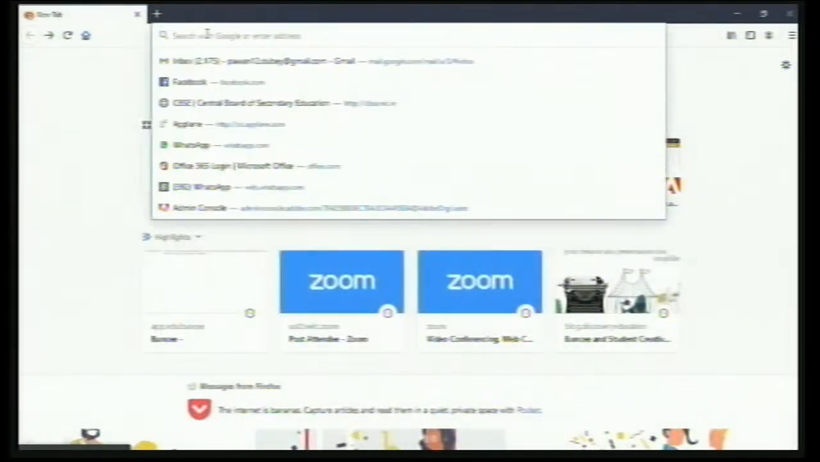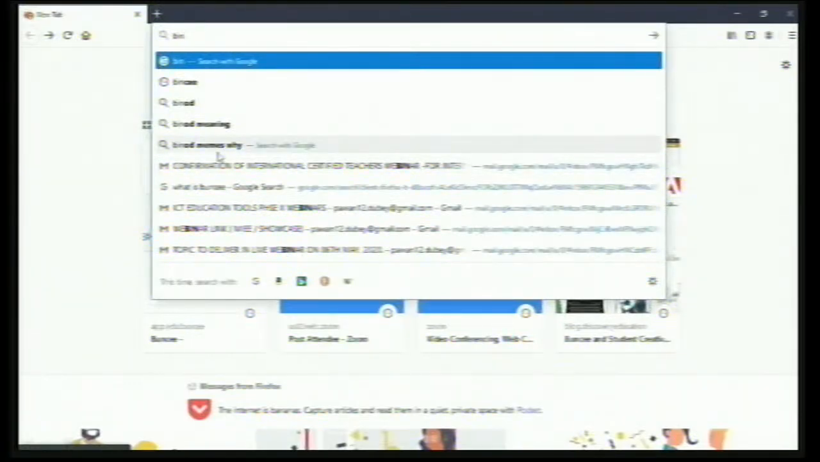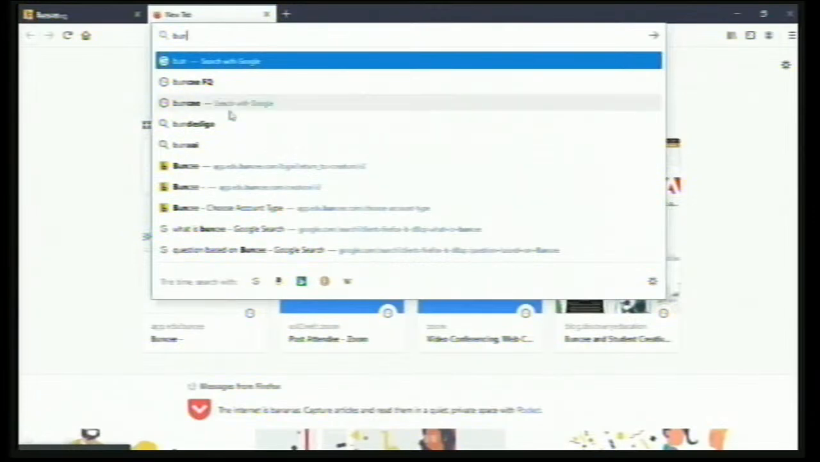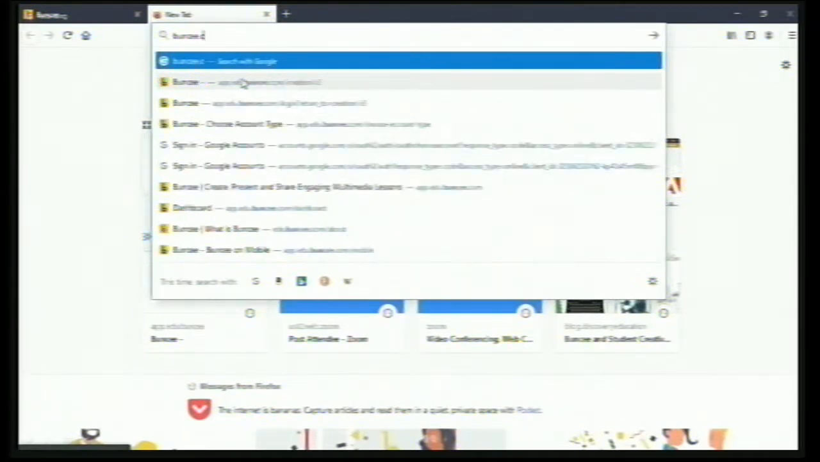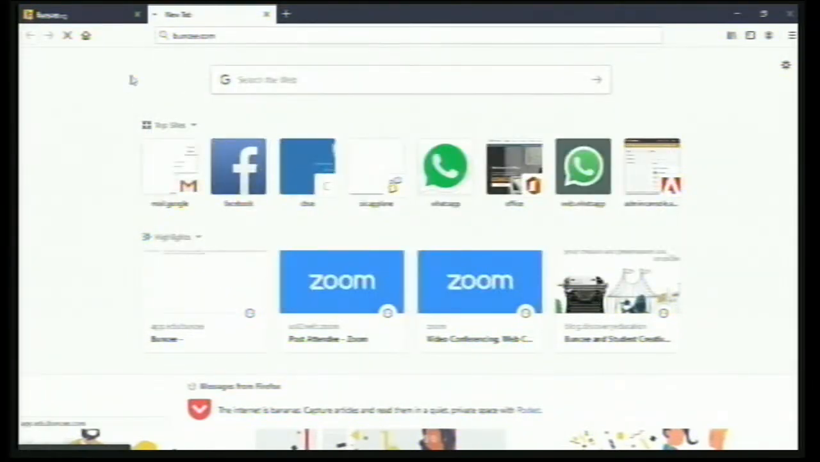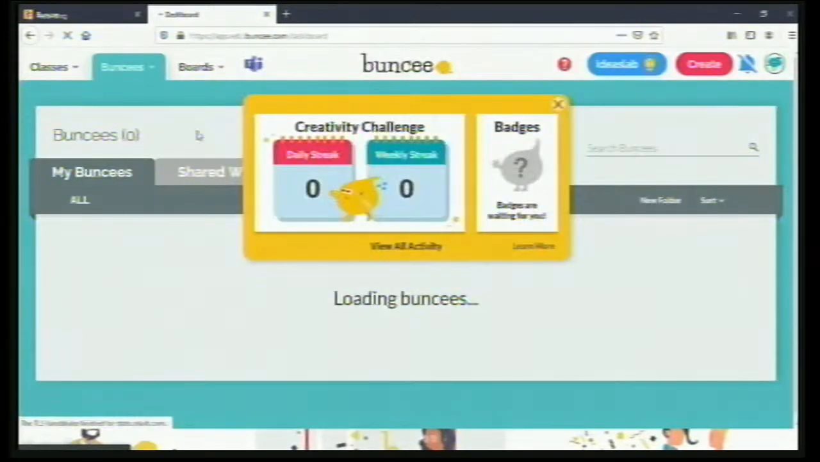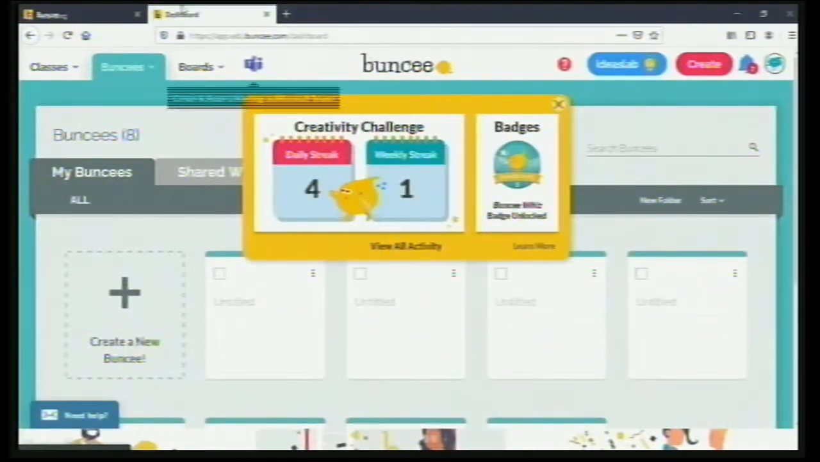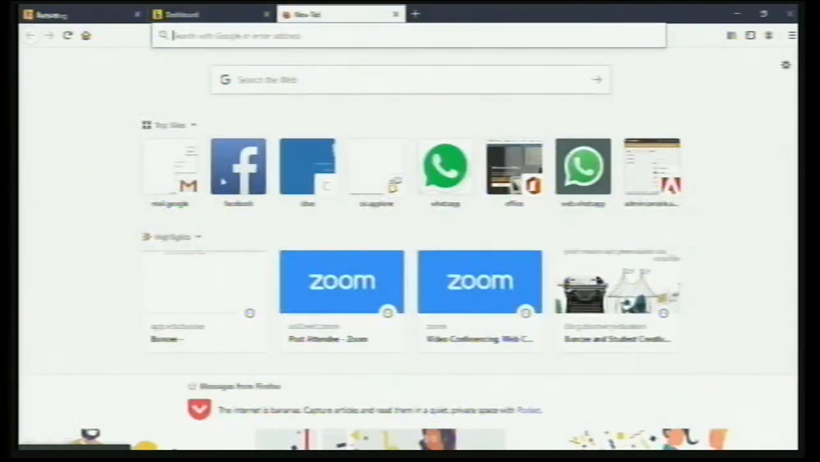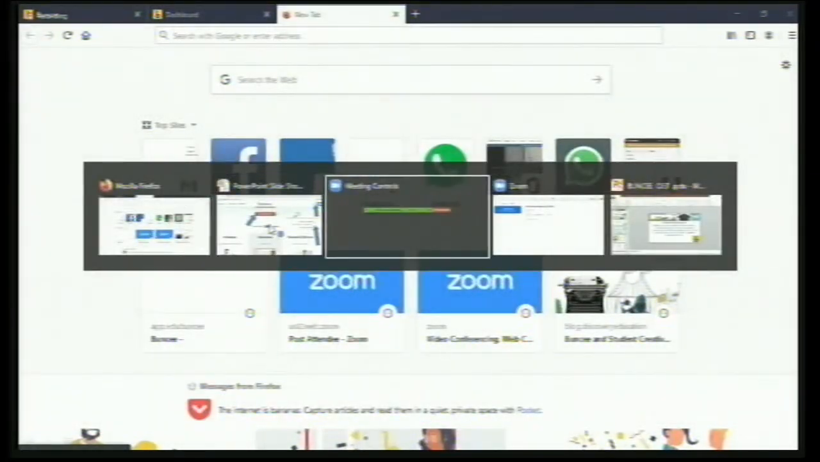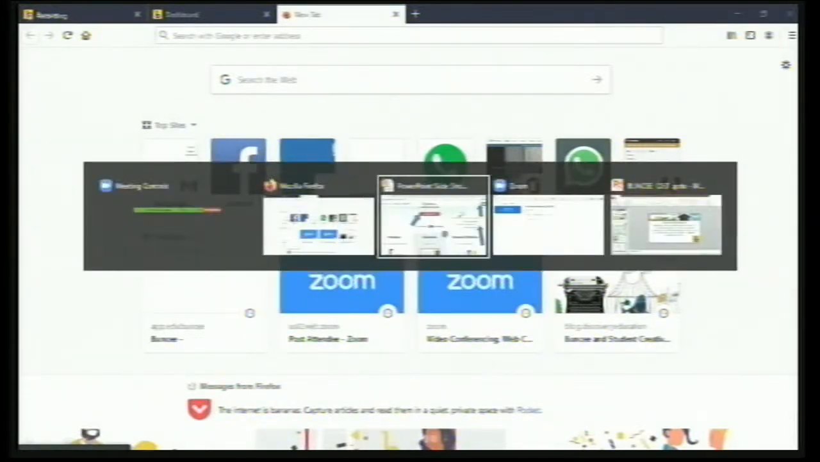But ma'am, can you show us if I have to log in or sign up, what all formalities will it ask for? Yes, ma'am. I'm just going to show you. Here you can see, on the address bar, you are going to type buncee.com. It will take you to this front page. Here I'm going to use another browser.